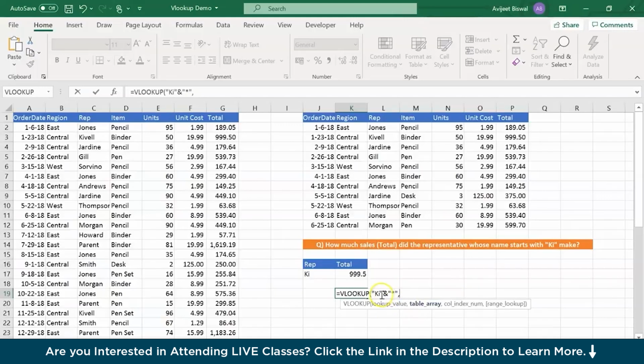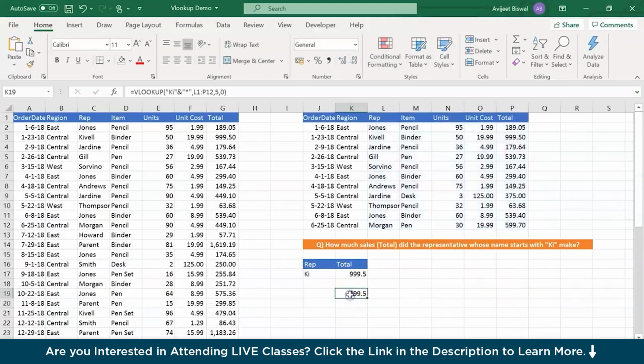This in total means anything that appears after ki will be considered as the lookup value. Again, the table array I'll select as these rows and columns, comma, my column index number would be 5, comma, the range lookup is 0. If I close the bracket, hit enter, you see we have the same value. So this is another method or another way of using VLOOKUPs.